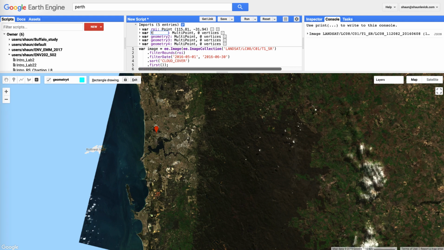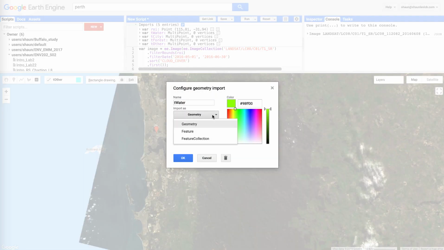And I'm going to put a small t in front of each class, as this is our training data for water, training data for city, training data for forest, and training data for other. Don't forget, when we are creating these training data sets, it's important to change the geometry type to a feature collection, as well as adding in a property label. And I'm going to use land cover again as the property label.